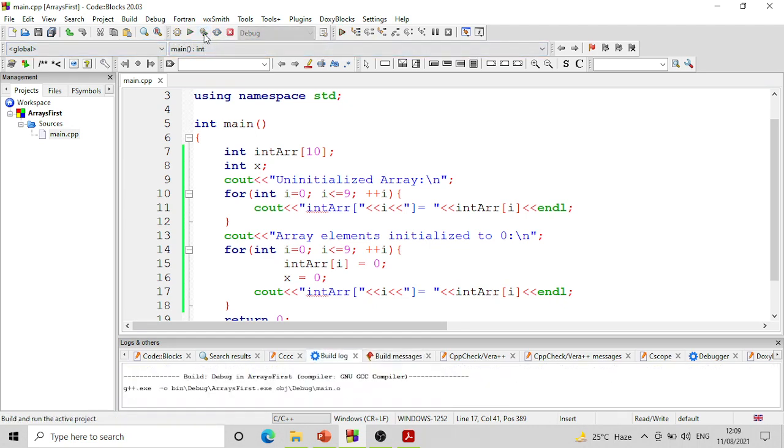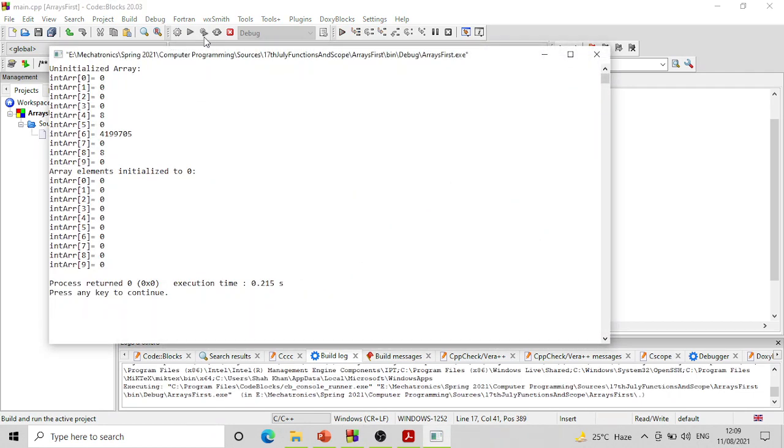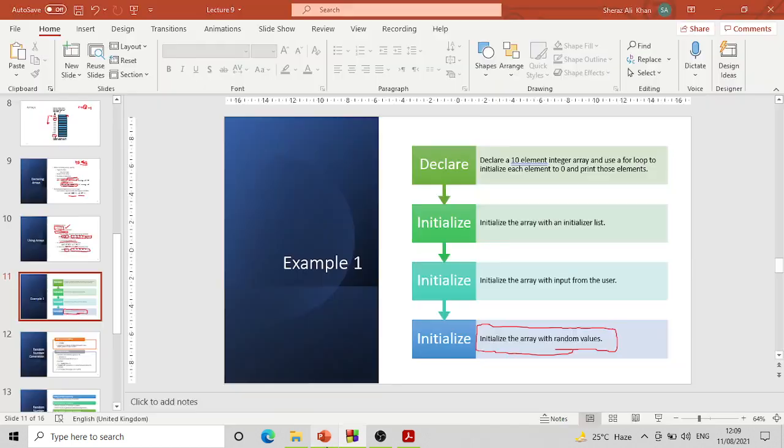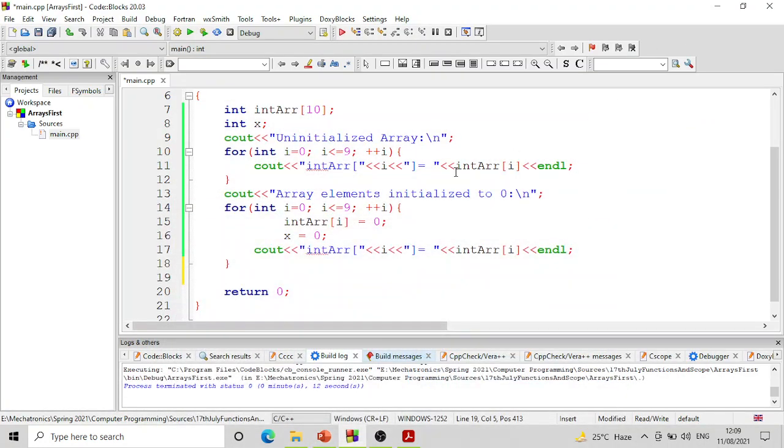Let us build and run this code. Okay, so array elements initialized to 0. All the elements in this array have been initialized to 0, and then we printed those elements as well. Okay, what do we need to do next? Next is initialize the array with an initializer list. Okay, so we can do that as well. And how can we do that?